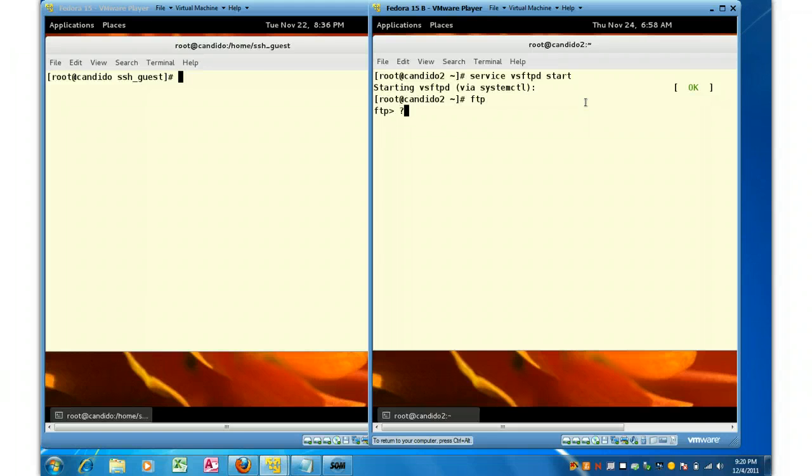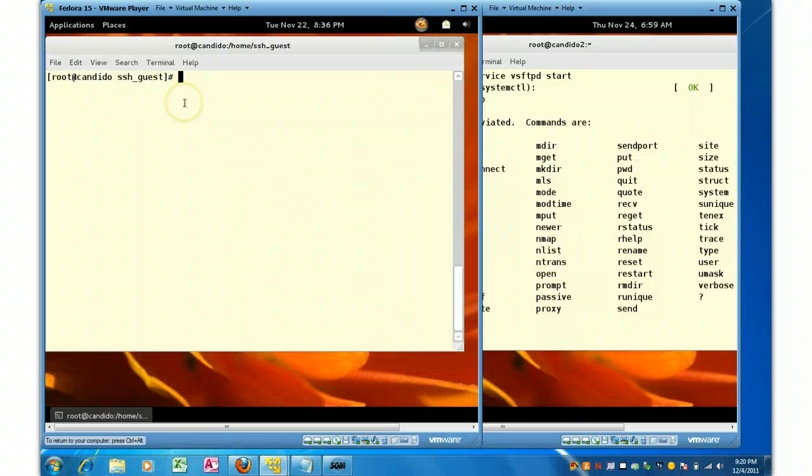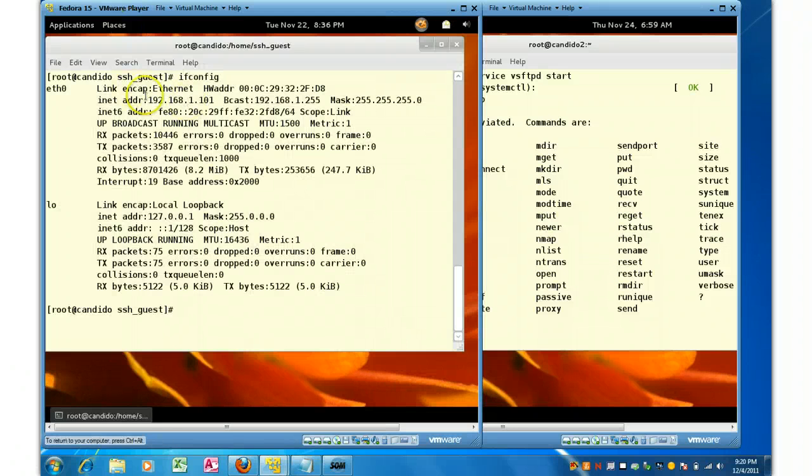And here I am, and I do a question mark. And look at all the commands I get, much more than what I got with the Windows client. And you can see I can make directories, all Unix commands or derivatives of the Unix command. It's going to open up to the IP over here, so let's verify. 192.168.1.101, the one we've been using all along.